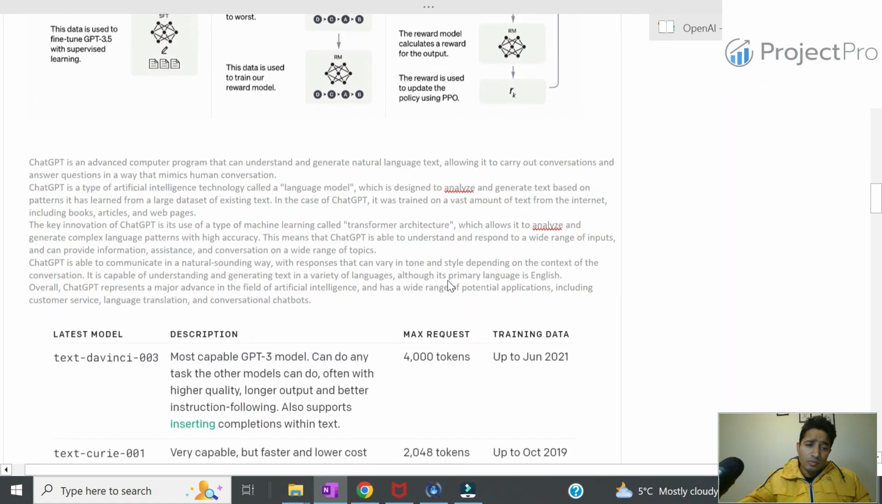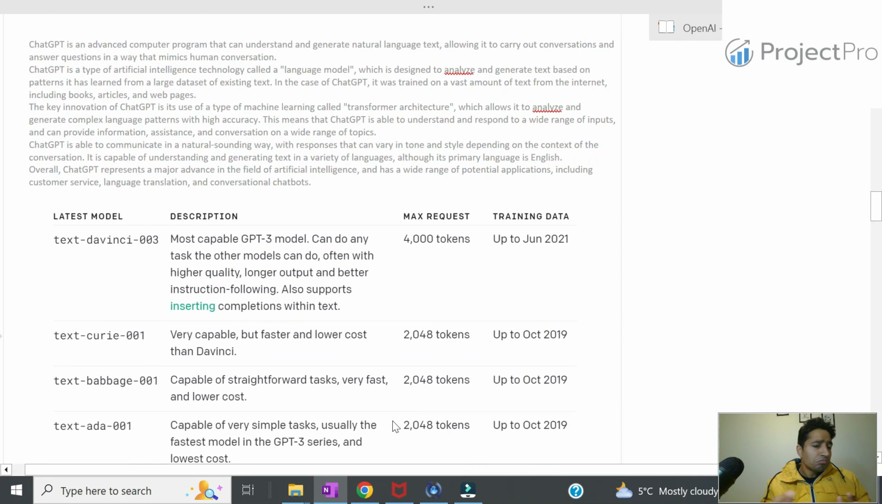Okay, so ChatGPT, at a very high level, is an advanced computer program that can understand and generate natural language text, allowing it to carry out conversations and answer questions in a way that mimics human conversation. What it means is that when you chat with ChatGPT, you feel like you're talking to a human, and we will see it today. ChatGPT is based on several models.